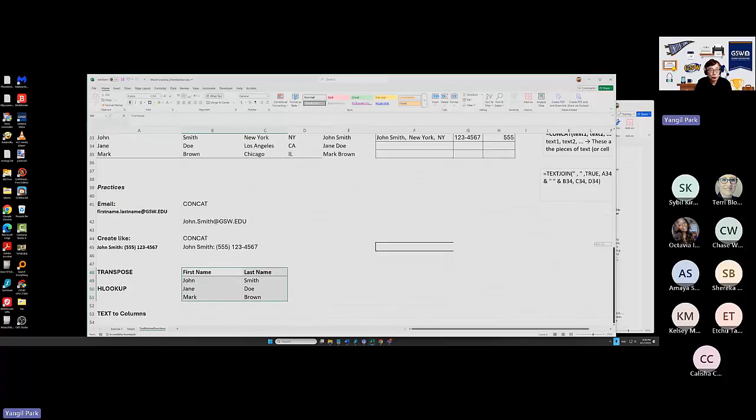So transpose will convert the alignment of your data. Right now we have these two columns aligned vertically, right? But transpose will allow you to arrange them horizontally. So it'll go the other way around. I'll show you what I mean. To use transpose, you need to copy the area that you want to convert to the other way around.